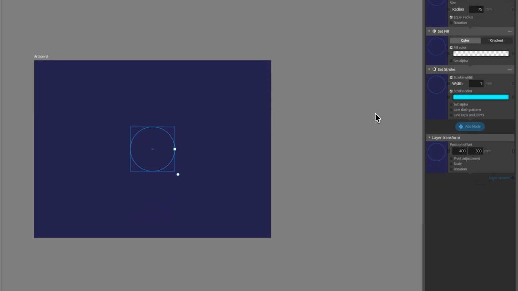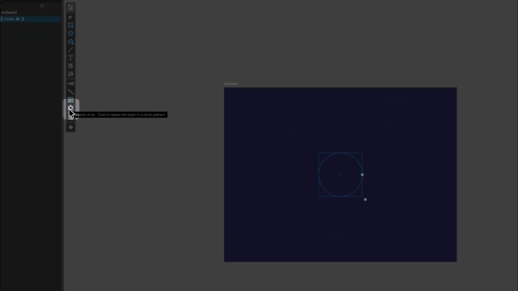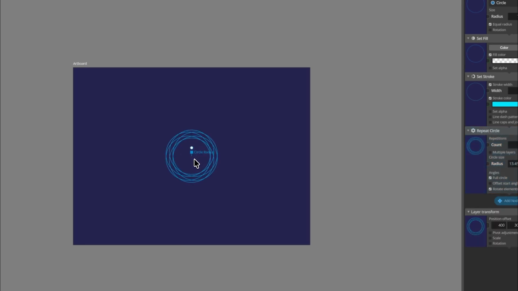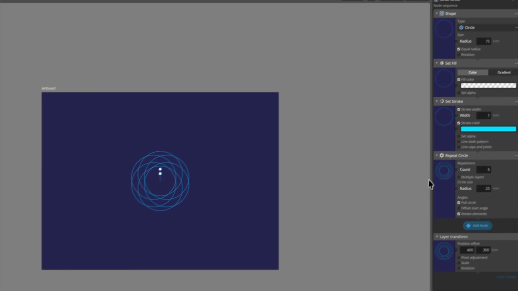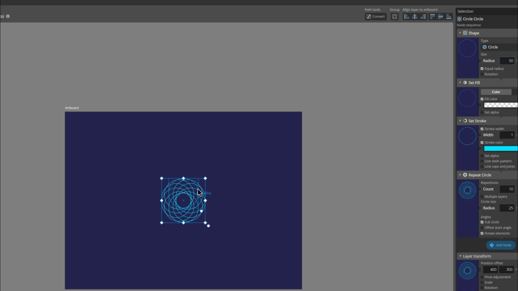Now I will add a repetition. I can either add the node manually from here or use the repeat circle tool from here. I can click and hold for different types of repetitions, but I will choose the first one. Then I will click on this point and drag. Now we have more settings for the repetition. I will increase the number of repetition to 10. Maybe now I can adjust it slightly. Make it a bit smaller, and then I can also change the radius from here. I will hold the Shift, then I can align it in the center again, something like that.